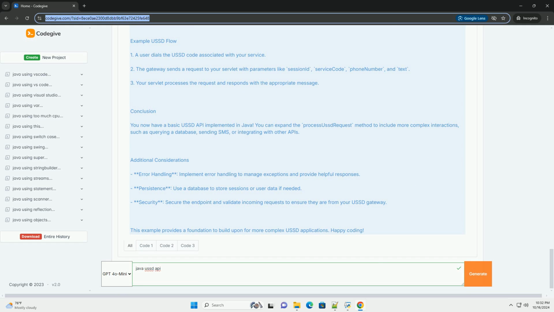Step-by-step tutorial. Step 1, set up your environment. 1. Create a new Java project in your IDE. 2. Add necessary libraries for web development, servlet API, etc. If you are using Maven, you can include dependencies in your pom.xml.